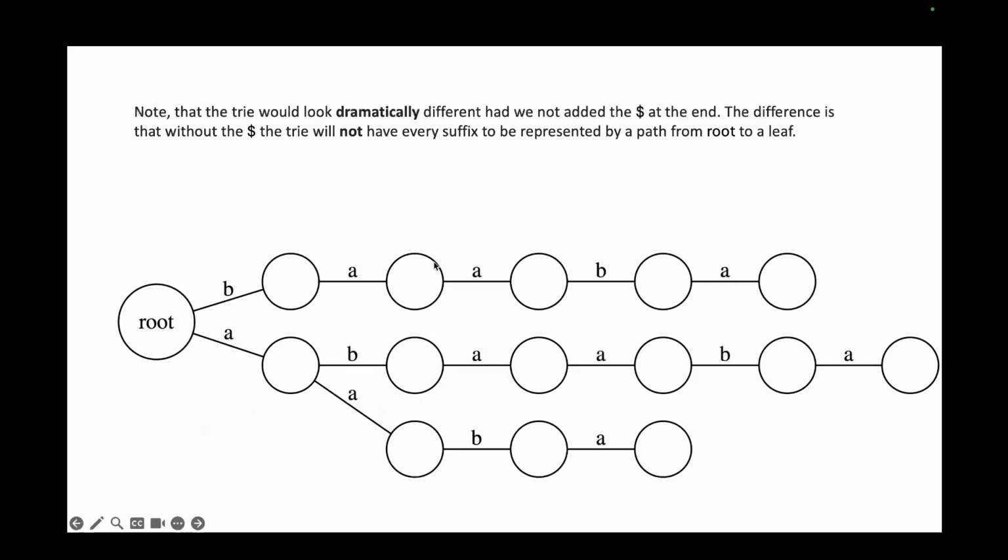But if you do not have that end dollar, you will not have the exact same number of paths as the number of substrings or suffixes. That becomes an issue because it'll create overlapping substrings, which will be hard to analyze and hard to use indexes on.